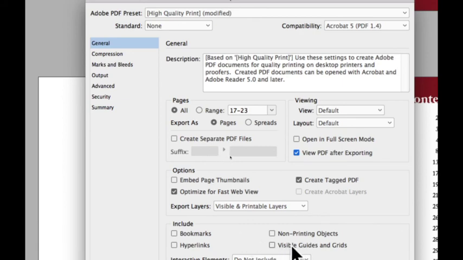You probably don't want to do visible guides and grids on things that a customer, a layman, is going to be viewing. So don't worry about that. If you have a document where you only need to show certain pages, this is where you do the range. This is also good if you have sections, or you want to do a spread at a time.